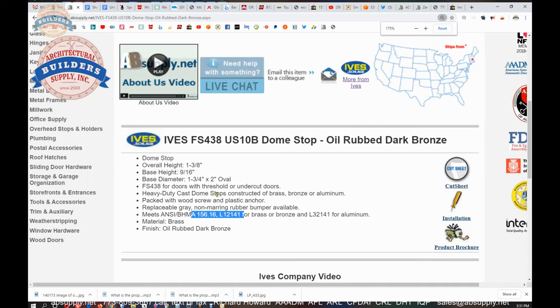Meets this ANSI A156.16 standard. ANSI BHMA is the governing document when it comes to establishing a baseline. They're the governing organization that produces the governing documents so that we are all working under the same understanding of what is certified and what's not, I suppose. Oil rub bronze, made of brass. So it's probably why they don't call it 613, because it's not made of bronze.